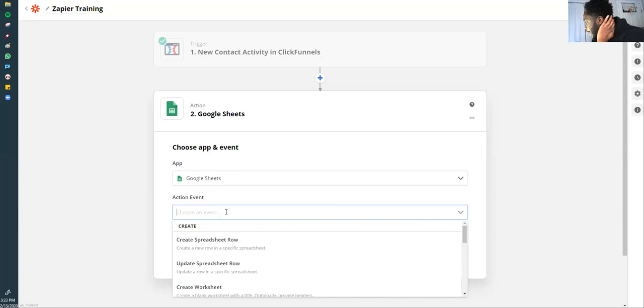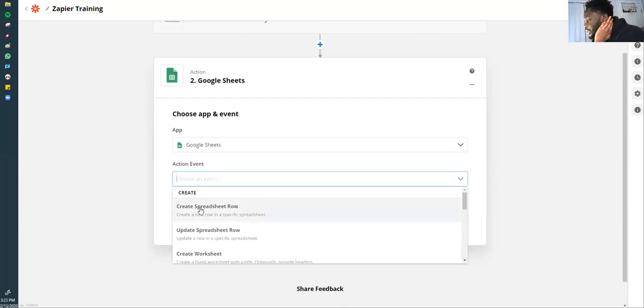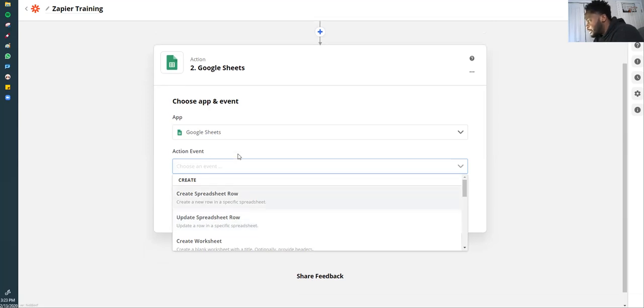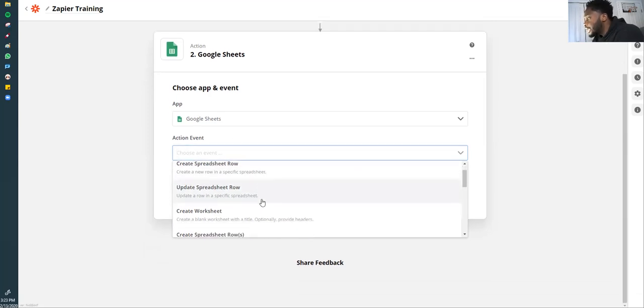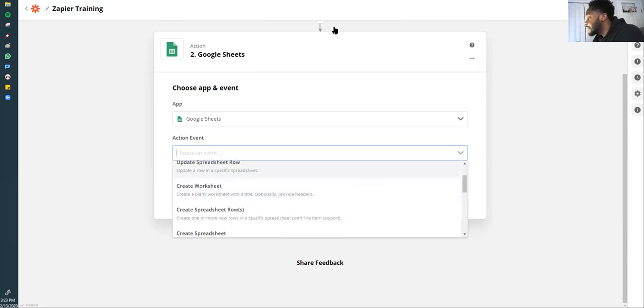That's where we want the data to go, right? So we choose the app and we want to create a spreadsheet row. Alternatively, we can update a spreadsheet row. If it already had information, we can search for a variable in one of those columns or rows and update it based on that specific parameter. Next, we can create a worksheet. So we can create a brand new worksheet in the Zapier training. We can create a spreadsheet row.